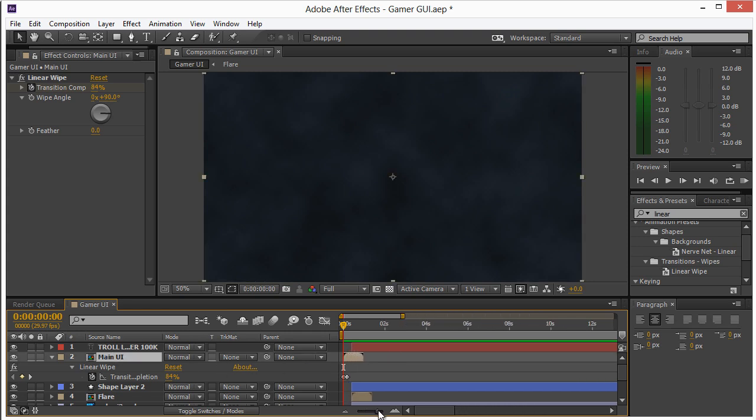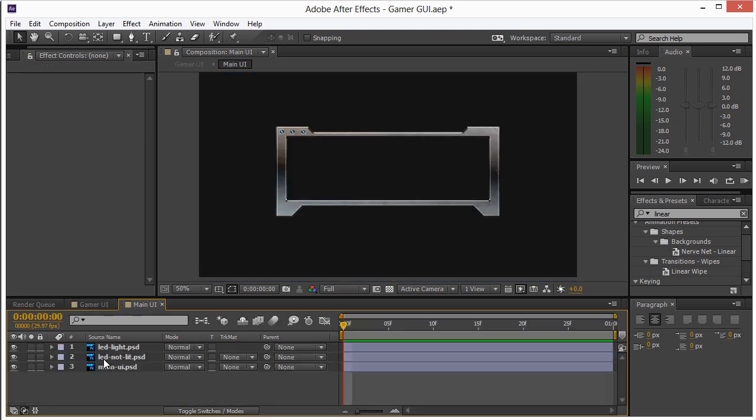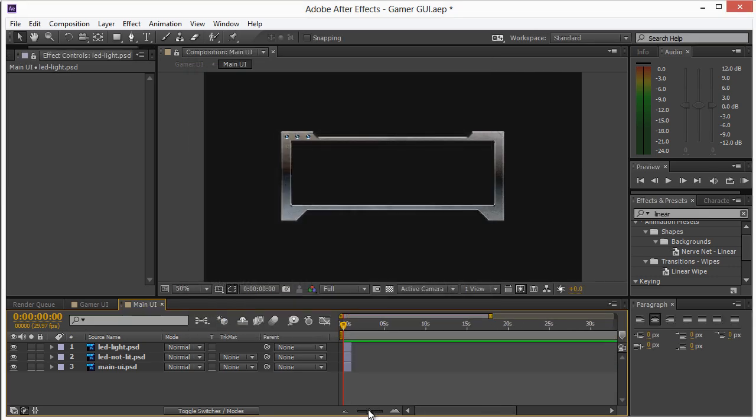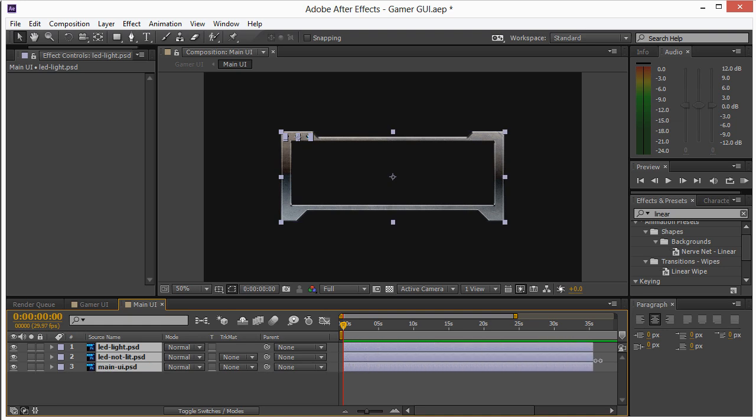Why isn't that allowing me to? I think it's because of what's inside here. So we have to go back to composition settings and adjust it for that composition, because that's basically an entirely new composition. Sorry about this. I screwed up thinking that was the minutes or whatever.